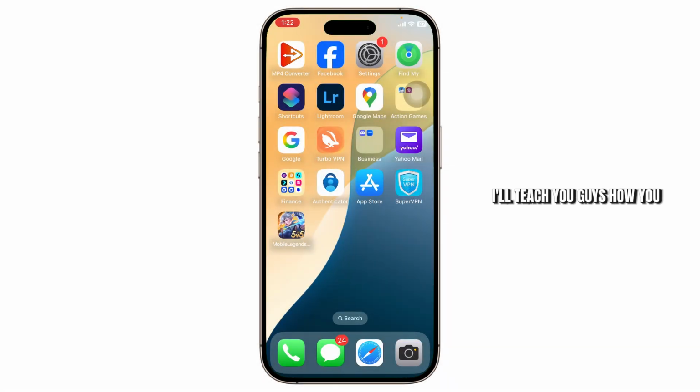In today's video, I'll teach you guys how you can add Google Maps location to Instagram. So without any further ado, let's dive right into it.